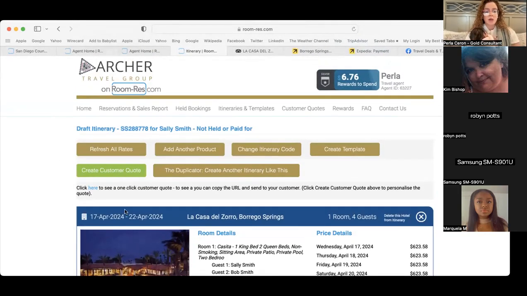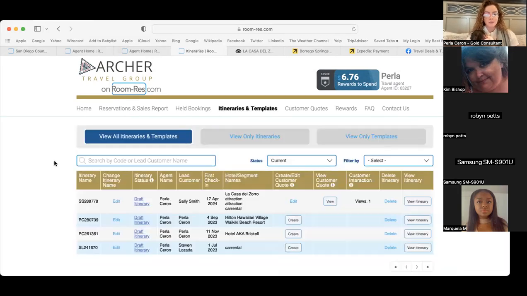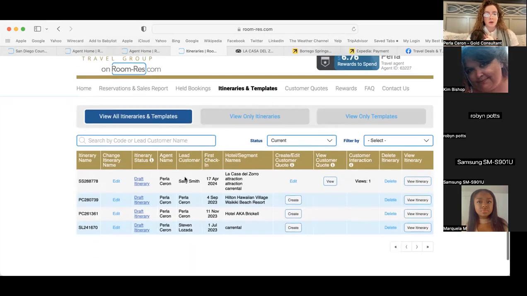Let's say you wanted to create another itinerary like this because you posted this mock booking and somebody was interested, right? You can come here and duplicate this, create another itinerary like this, and then make some changes to that itinerary however you wanted to. Now let's say you want to find this itinerary. You would go to itinerary and templates, and this is where you would find it. Then you can view it there.